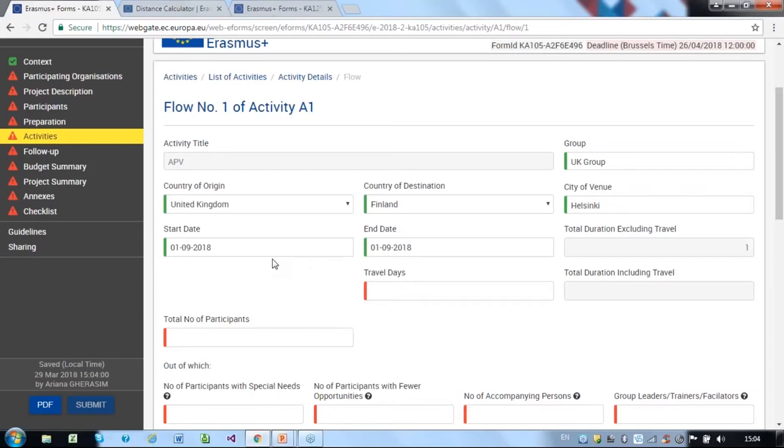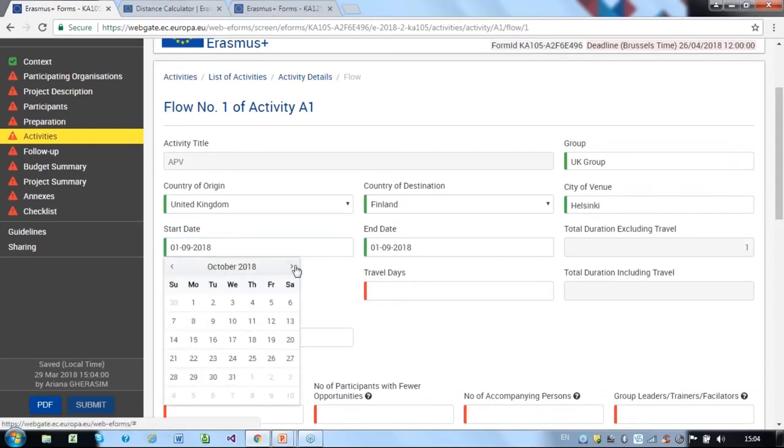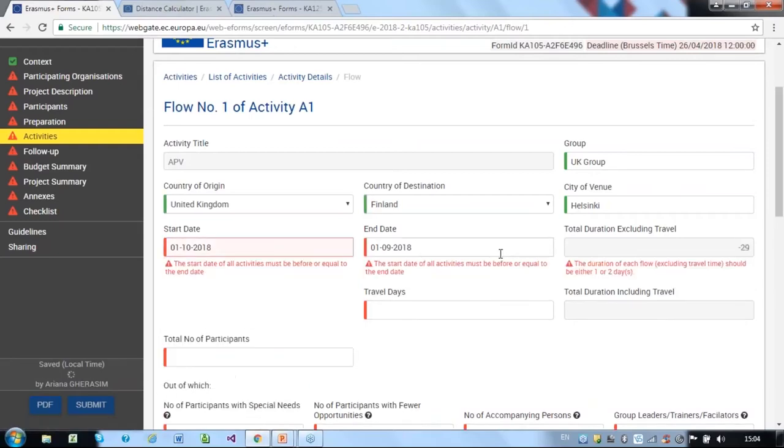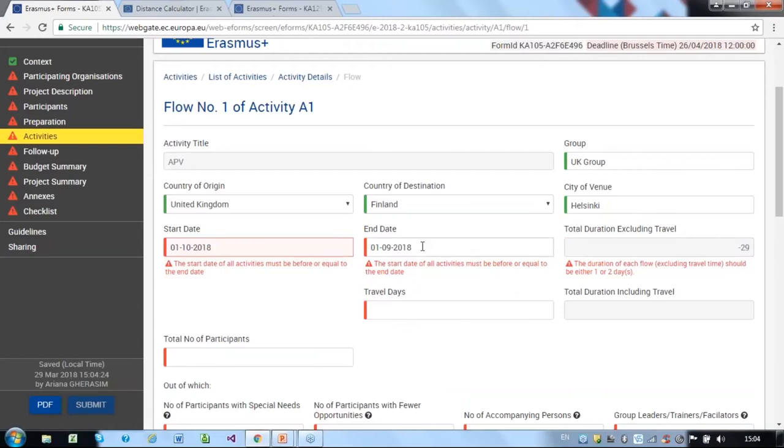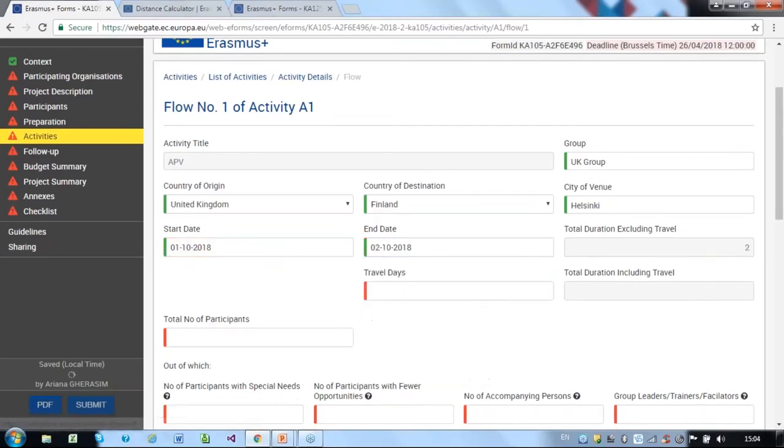As a best practice, you should allow at least 1 month from the moment the project starts. So if the grant agreement or funding is not received by the project start date, you still have sufficient time to plan accordingly. Let's choose the 1st of October. Now, you can see that there are some messages underneath. In this situation, the form actually tells us that our start date is after the end date, so we must change our end date to the 2nd of October. And you can see now that it is in green, and the total duration excluding travel days is automatically calculated.